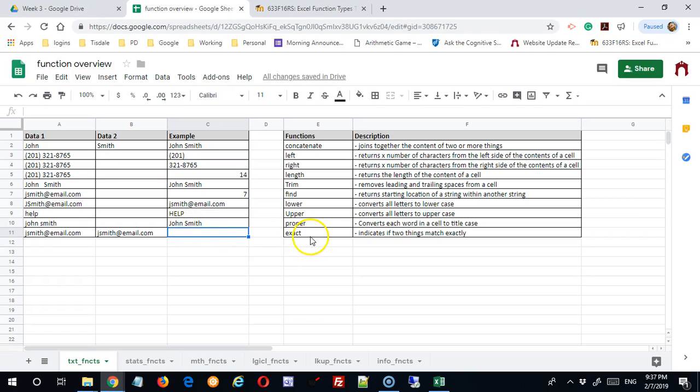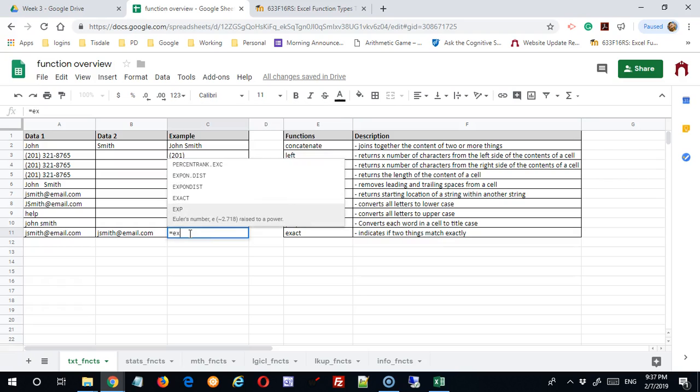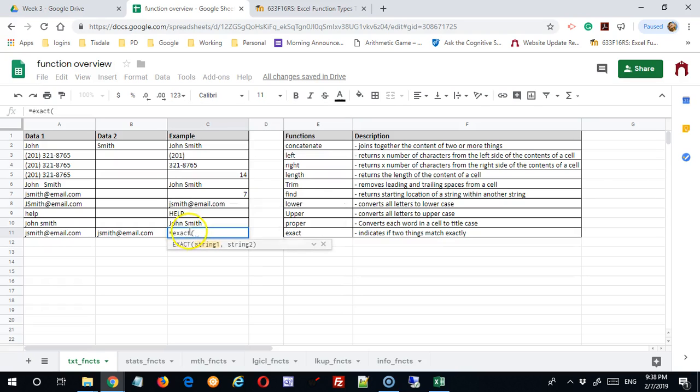Last function I'd like to look at is something called exact. And exact just checks two strings to see if they're exactly the same. So here I have jsmith@email.com, jsmith@email.com. It looks good. So let's say equals exact. The first value I want to compare, comma, the second value I want to compare, enter, and I'm getting false. So there must be something different about these. If I looked a little further, I would have found that I left a trailing space at the end here. So if I take that away, you can see it changes over to true.